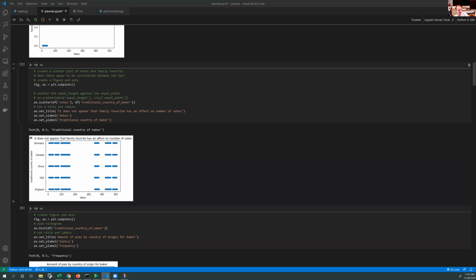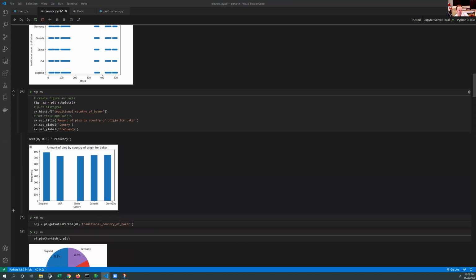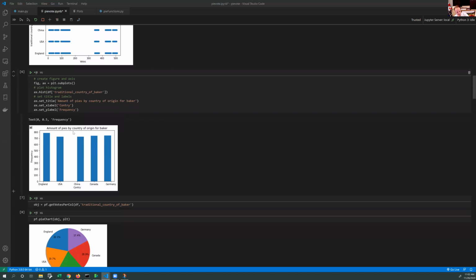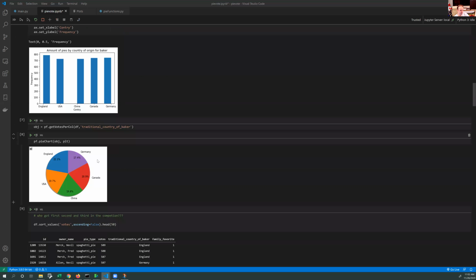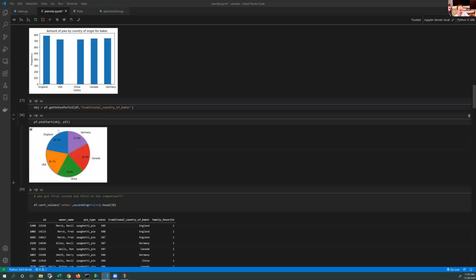Over here, we're looking at how many votes each country got. It looks about the same. Doesn't look like there are any countries that are really struggling. Here's another representation of that. This is the number of pies by country of origin for the baker. England had the most pies, USA had the least, but it's pretty evenly distributed. There is not very much difference between the number of pies each country submitted. And here it is again as a pie chart.